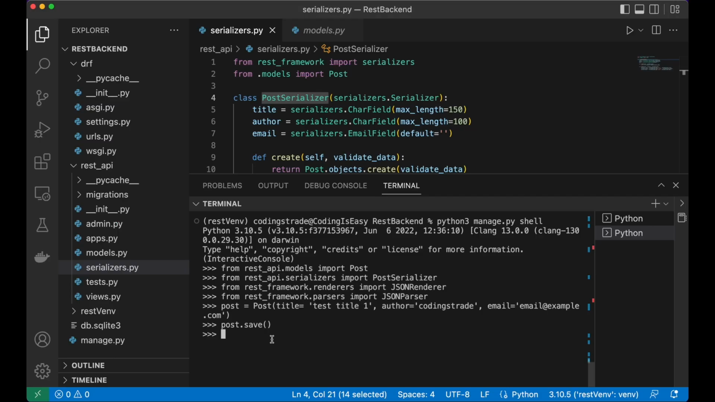Now let's go ahead and create some more data. So I'll go back here and create test title 2. So here I'll just say 2, and also instead of coding straight, here I'll say learning Django or whatever, and here the email address will be the same. So let's just save this one also, like this, and now everything is saved for me.